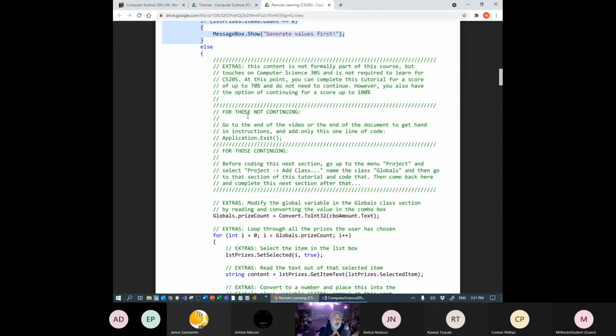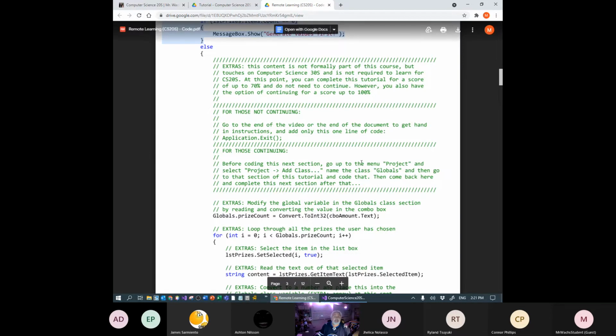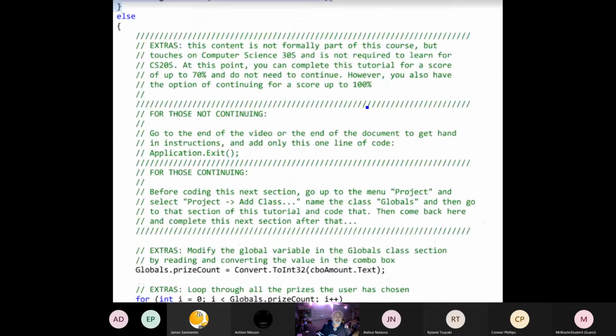What mark do you want to get up to in this tutorial? Because this is a spot where you can now end your tutorial, as it says in this comment right here. It says, if you want, you can complete this tutorial at this point for a mark up to 70% max. So at this point, you can just finish about 4 or 5 more lines of code, and you could hand in this tutorial and get up to 70%.